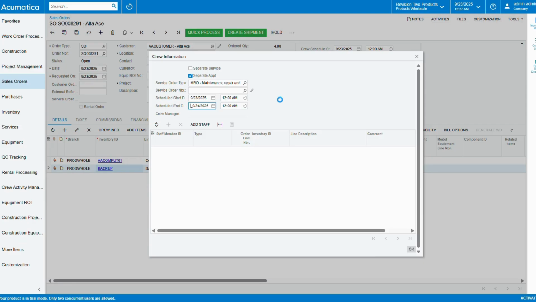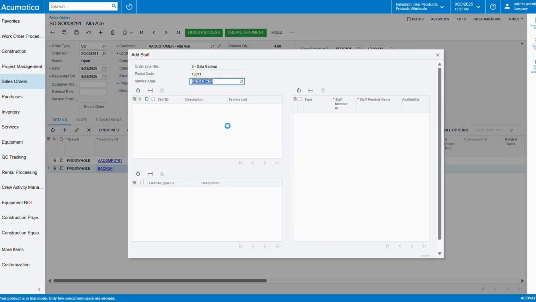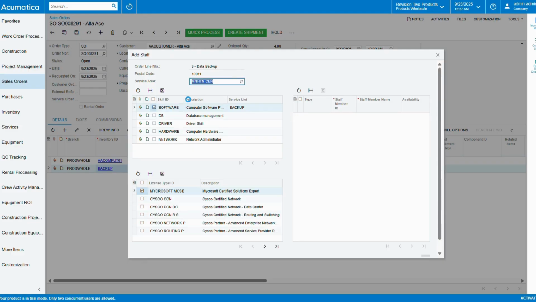As you can see, there's a button here called Add Staff. You can click this button to add the crew who will complete or process this service. Then the Add Staff window will open, allowing you to select skills, license types, and employees. Here, I'll keep the selected skill and license type as they are and choose this employee as the crew member to complete the service. You can also select multiple skills, license types, and employees if needed. Then, click the OK button.